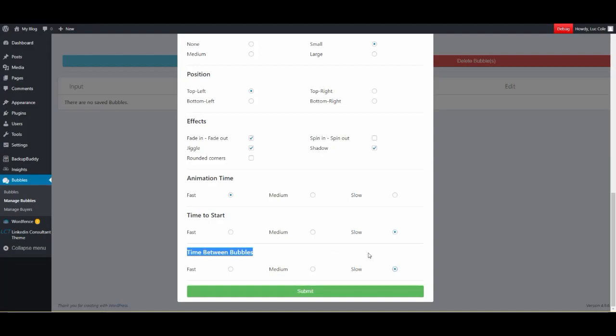Why? Because it's randomized to add that sense of really of the page being really active. Like it's not just all the bubble comes out, goes away, and then 5 seconds later another bubble comes out and then goes away. This way it adds a sense of realism. The time between bubbles, like I said, is the bubble pops up, then it goes away. How fast do you want the next one to come up?